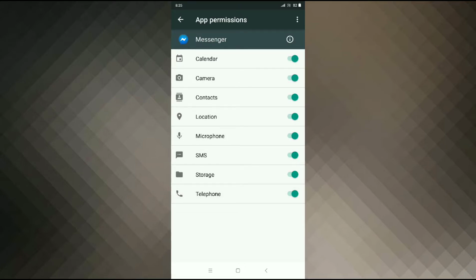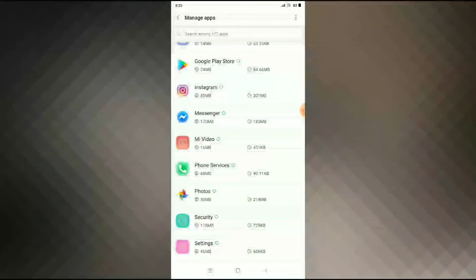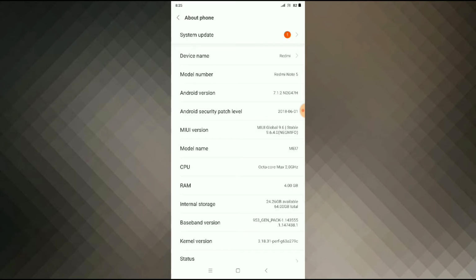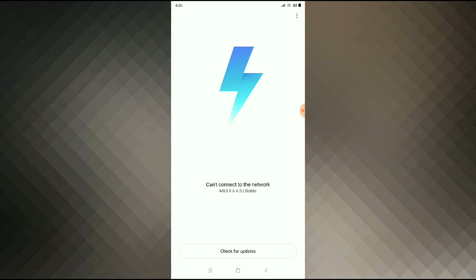And the third step is you have to go back to your settings, mobile settings, and then go to about phone. Click on about phone and you can see here system update. Click on system update and see whether there is anything available for the update, you have to update it. And then restart your phone and reopen the app. The problem will be solved.